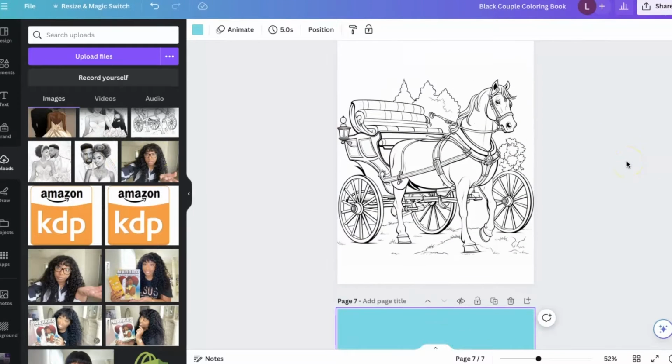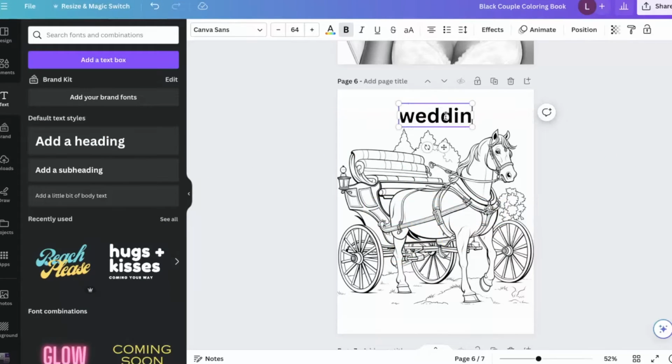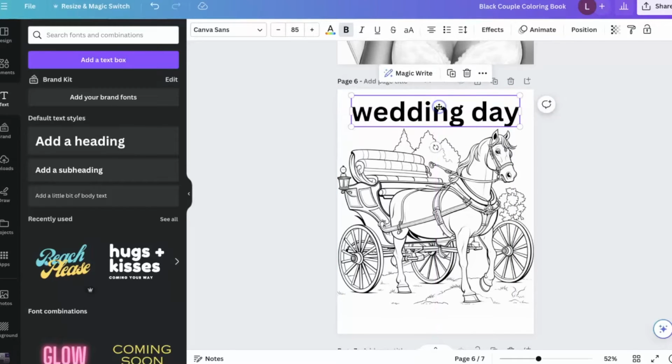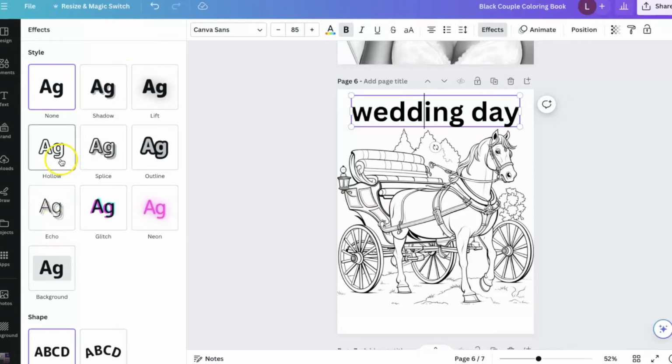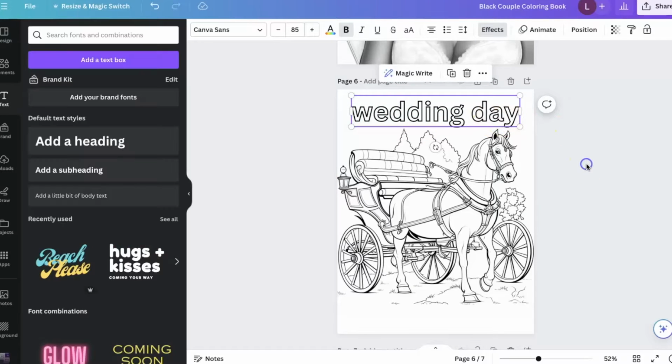Something else I use Canva for is, let's say I have generated a coloring page using Midjourney, and now I want to add text to it. So let's say I go in and I want to add the text wedding day on this page, and I want to make it so that the customer can color this as part of the image as well. So then I'll go to effects and I'll click on hollow, and you see how that makes that into a colorable image as well.